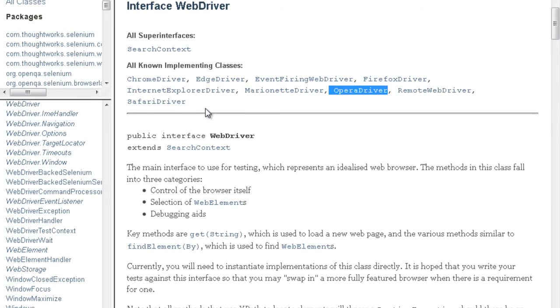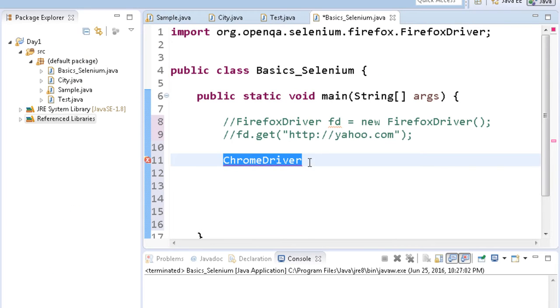Both these drivers, Opera driver and Safari driver, are not stable. There are lots of issues in these drivers. They give lots of errors. Chrome, IE, Firefox are a little stabler, quite stable rather.